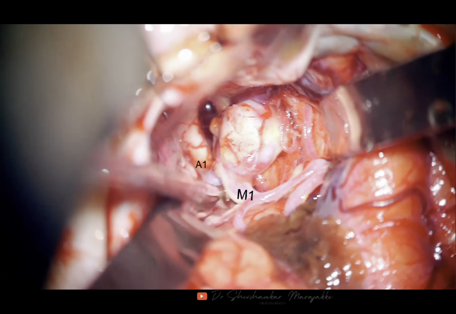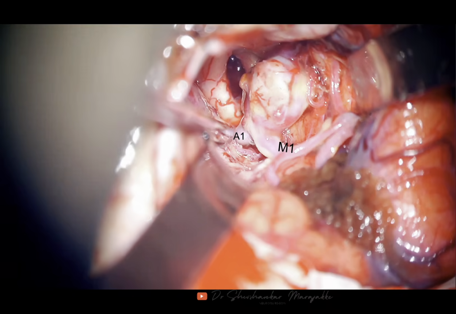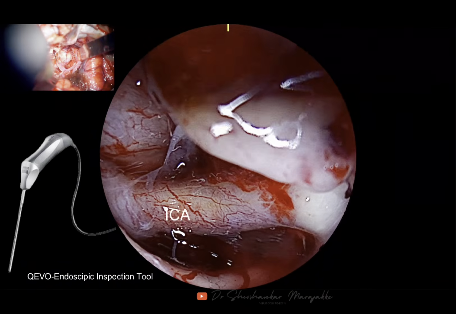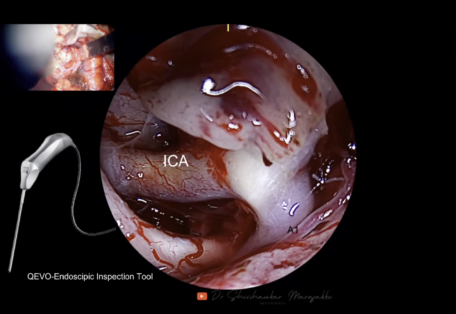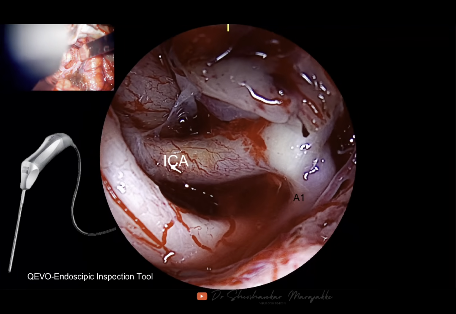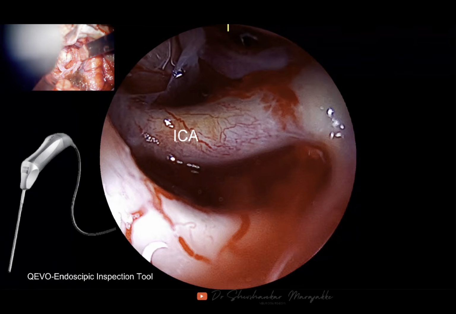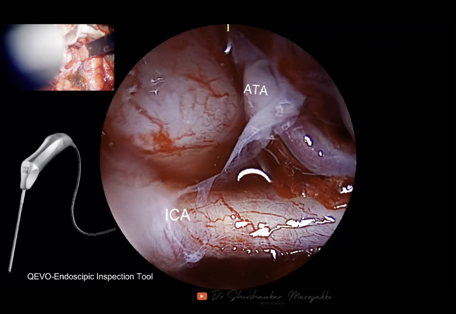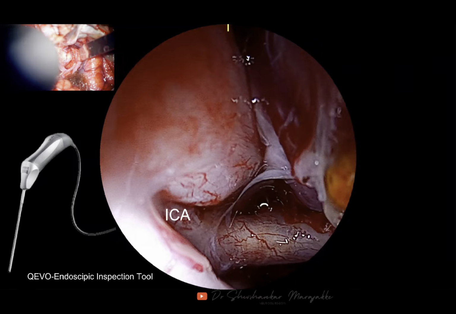So here you can clearly see the bifurcation, that is A1, M1, and I'm using the beautiful QO endoscopic inspection tool by Zeiss. So this gives us a complete view. You can see the ICA beautiful bifurcation here, optic nerve, and that is the antetemporal artery originating there. That is the ATA, the antetemporal artery. So that is a clinoid.